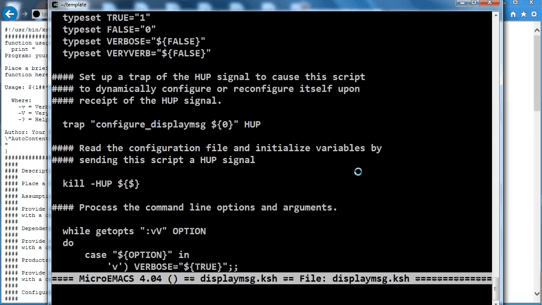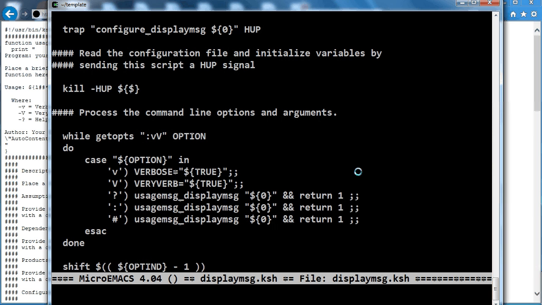So next in the template is the GetOps function. What this does is it processes command line options and arguments. Each acceptable command line option is identified in the op string, and this is the op string. It consists of a string of letters followed by either a colon or a hash mark.